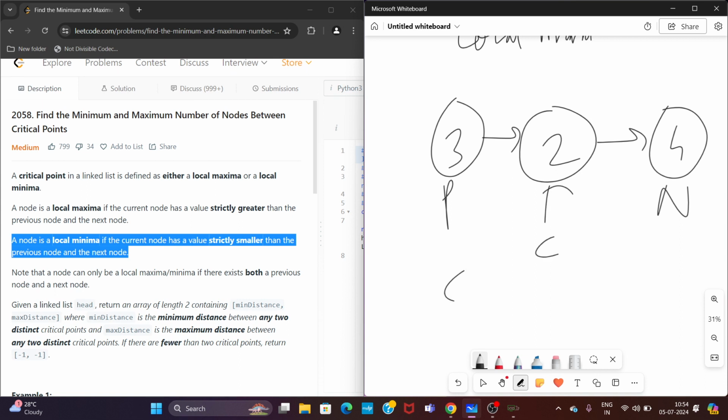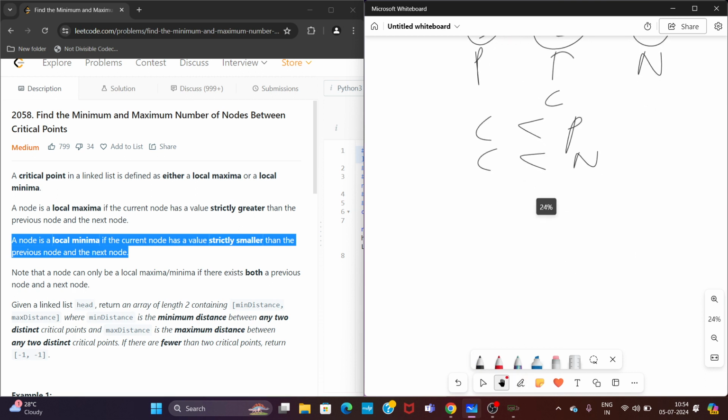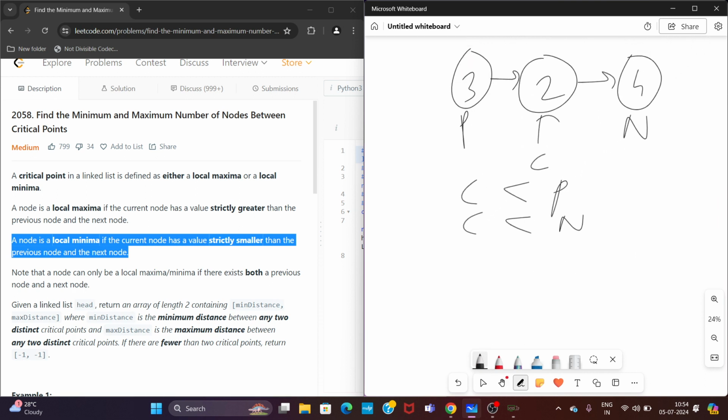If the current node value is less than the previous node, and also the current node value is less than the next node, then the node is considered to be what? It is called a local minima. Okay, now let's read further.